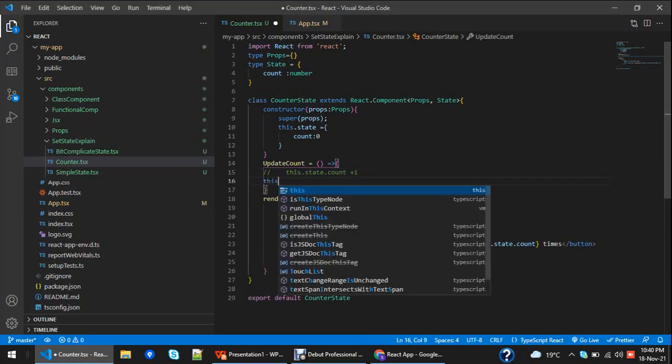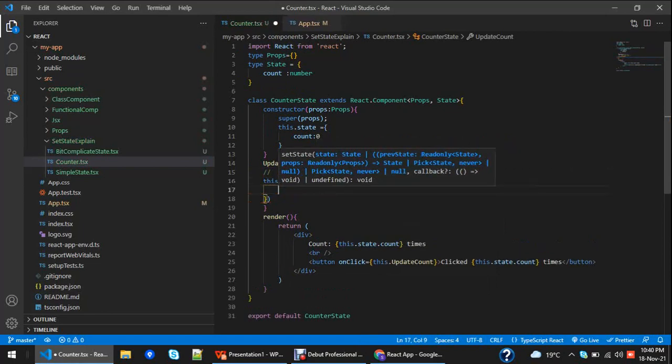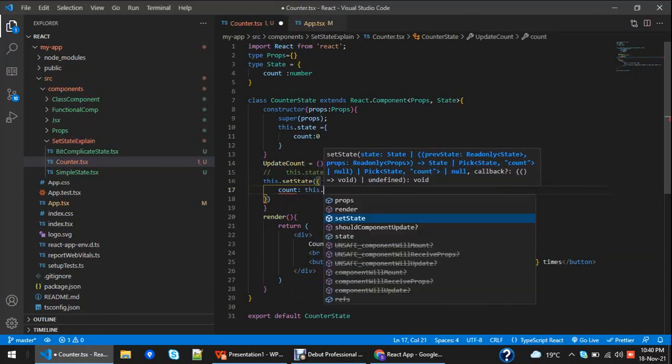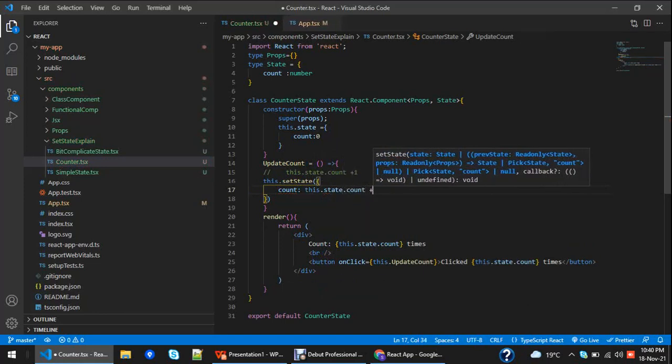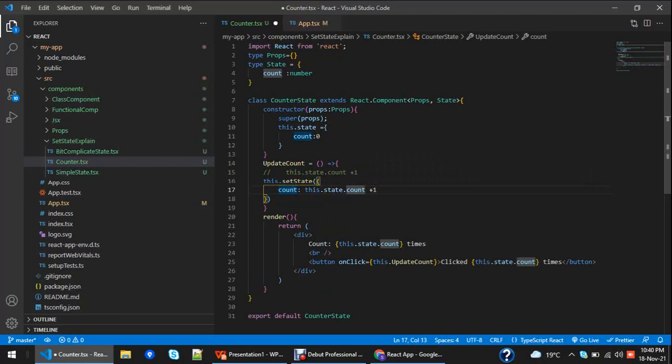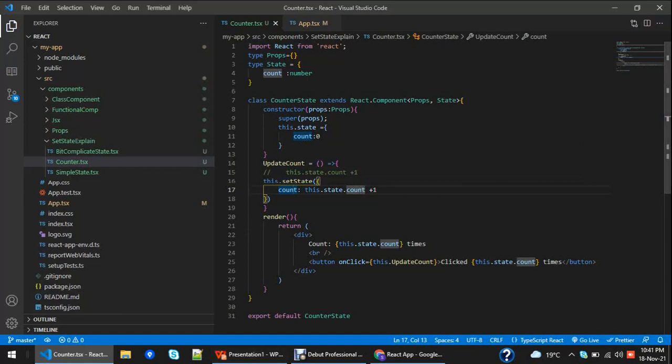Okay, this dot setState, with the callback function over here. I just want to call the count, this dot state dot count plus one. Technically this functionality should work, but you can't utilize this one straight away. As I said, the setState method always gives two parameters. I will show you soon, guys, and I want to show the example as well.